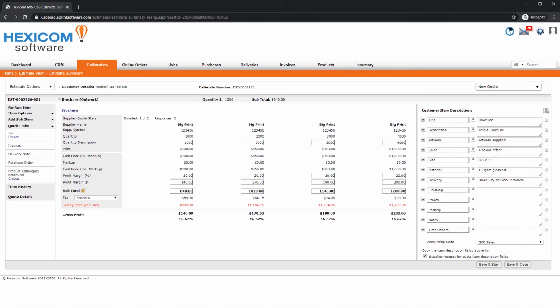So now on the estimate summary screen, we have a column for each of those 4 quantities. And we can see the name at the top for which supplier we chose. And the details we sent to our supplier are here on the right hand side. However, let's say life isn't so simple for this job and our client wants graphic design on this brochure. There's also going to be a delivery cost for when we deliver the brochures to our client.